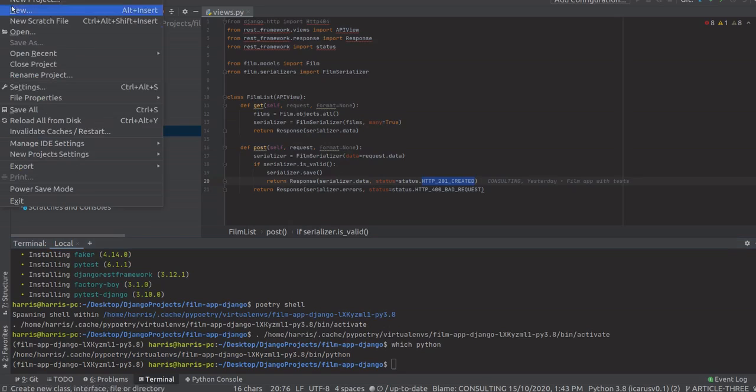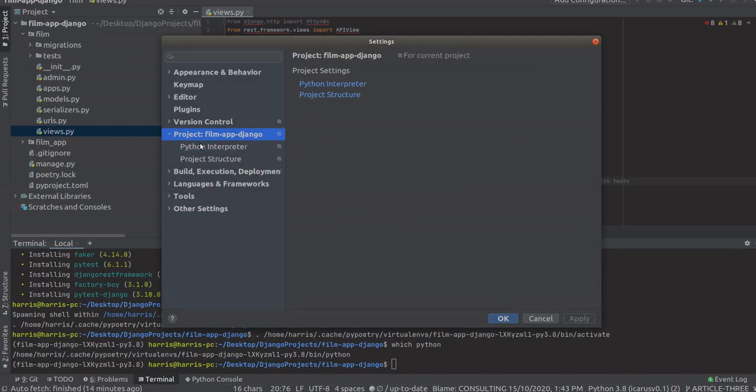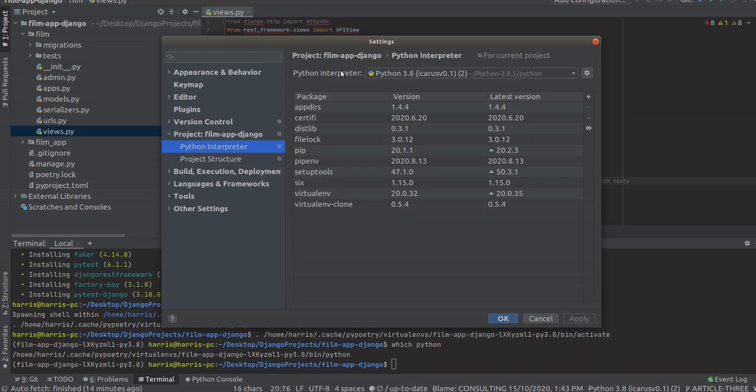Next, go to File and then Settings. Go to your project and Python Interpreter. The current Python interpreter is set to another project's Python interpreter. Click the gear button and click Add.